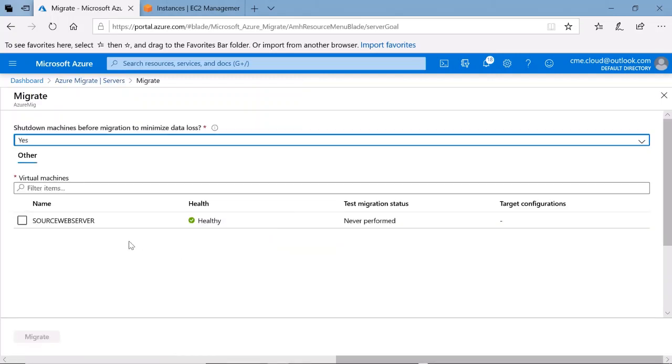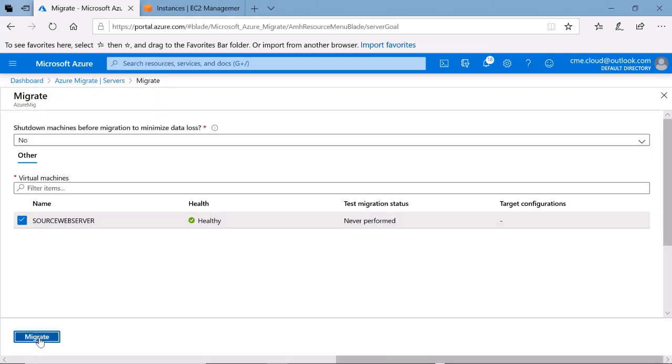The Migrate option gives you an option to shut down your machines before migration. If you shut it down before migration, the data loss will be minimal. If you don't want to shut it down, you can select No. In that case, a final sync will be done before the migration happens, but there will still be some data remaining which needs to be synced later once your migration completes. So I'll go with the No option. I'll select this machine and click on Migrate. Now it will start the migration.